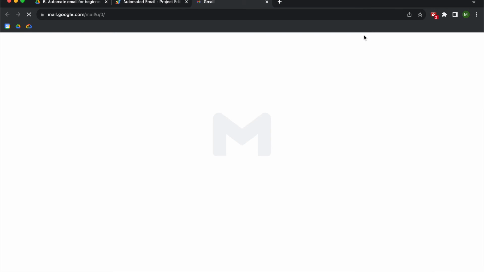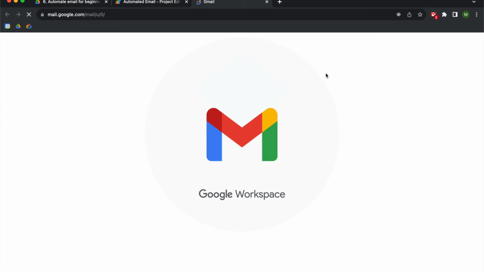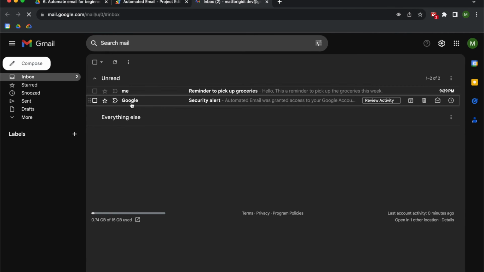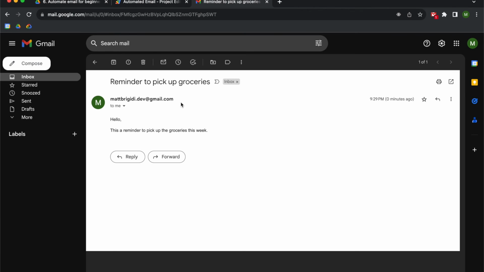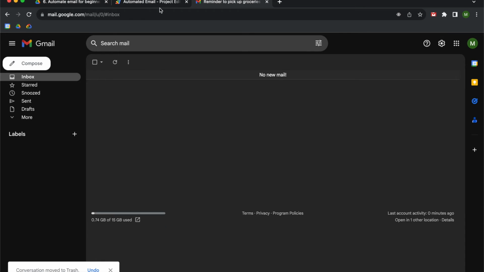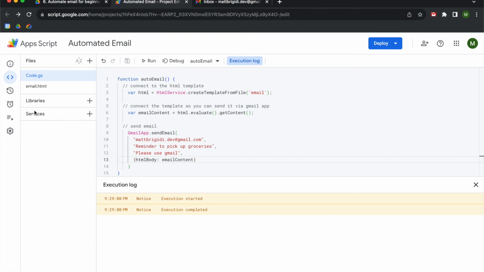So then we're going to go over to my email. And you'll see that I got a security alert just allowing me to know that I have allowed access to that application. And you can see I have an email here that is sending me a reminder to pick up my groceries. Great.